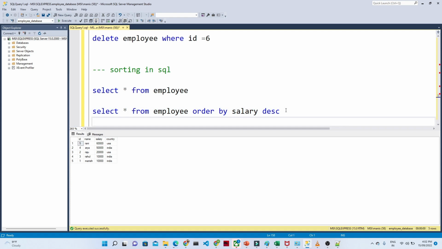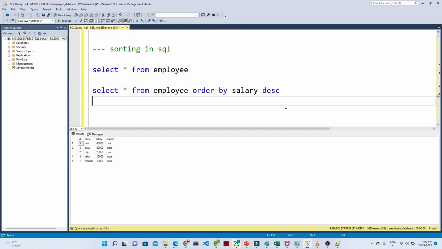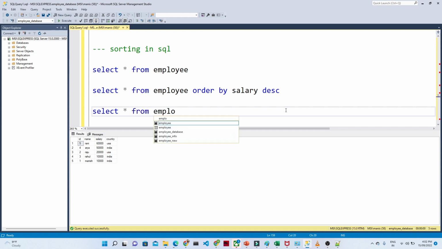Like that, you can use an order by. Now, suppose you want to sort based on the name, in alphabetical order. How can you actually do that? Select star from employee, order by name, ascending.